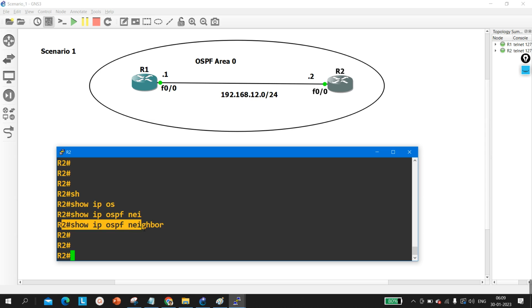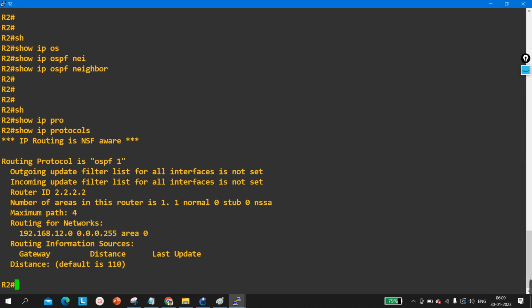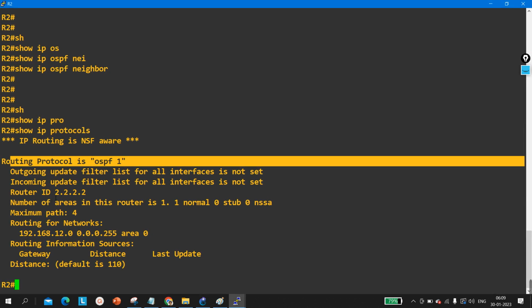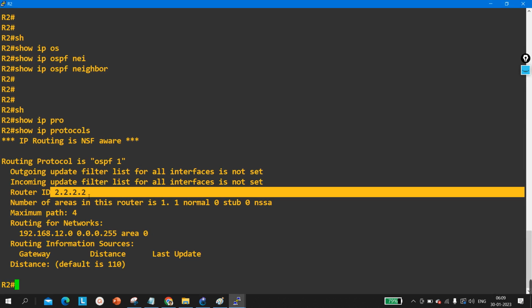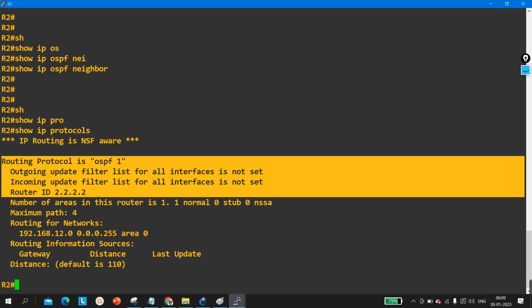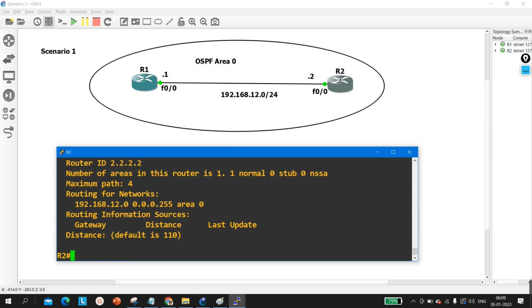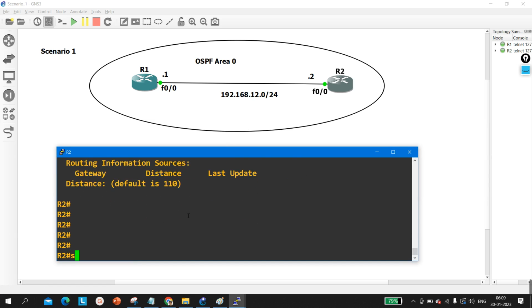You can see, guys, on router 2 there is no neighbor, but I am running the OSPF protocol here. So show IP protocol, as you can see, routing protocol is OSPF, router ID of this router is 2.2.2.2 and process ID is 1. As you know, process ID is locally significant, so we can configure anything, don't worry. So OSPF routing protocol is enabled on both routers, but there is a problem with the neighbor.